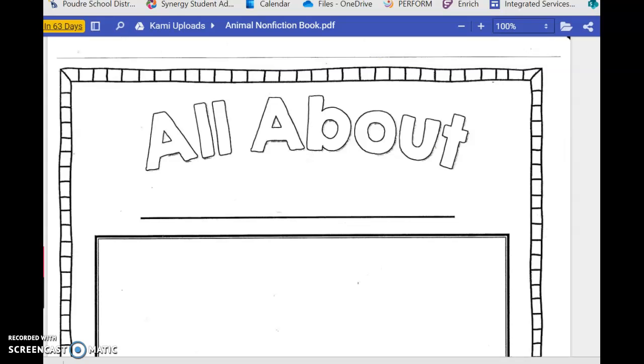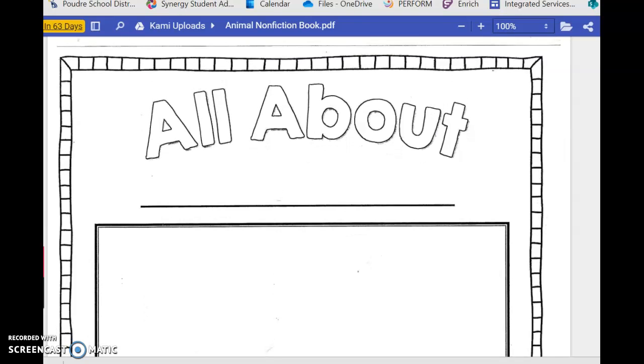Hello, today we will start writing our animal book. We've done such a great job with research so far. Now it's time to write our book. So go to the first page where it says all about, and we'll write the word rabbits.